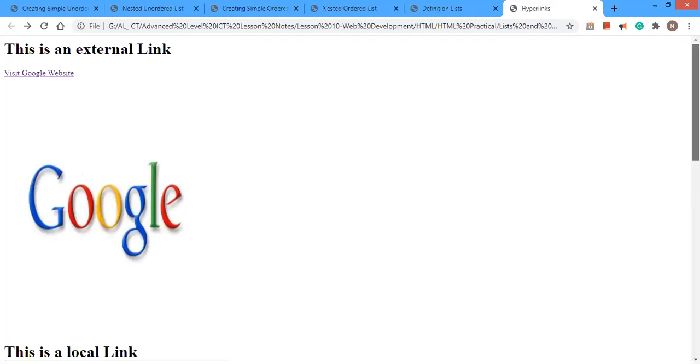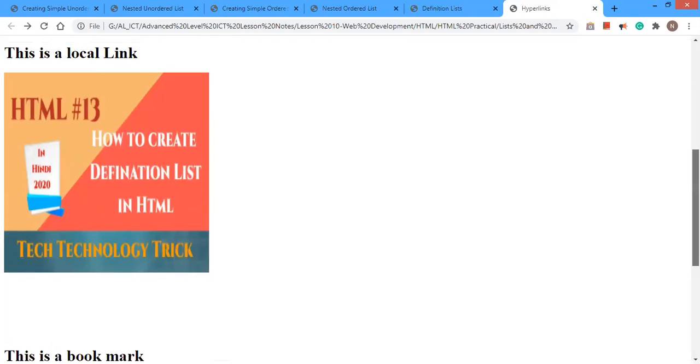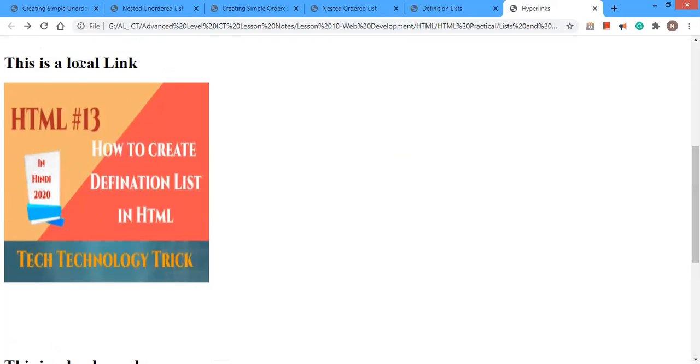Then the second method is creating a local link. Local link means linking some web page or resource available within the same website to the current page. So we will see the coding of this section. Here you can see that instead of using some text, I have set this image as the hyperlink.